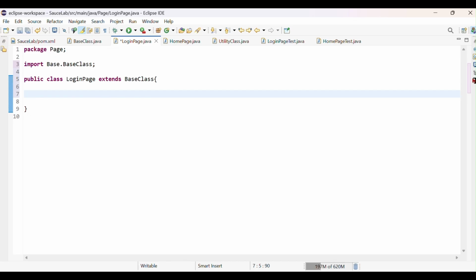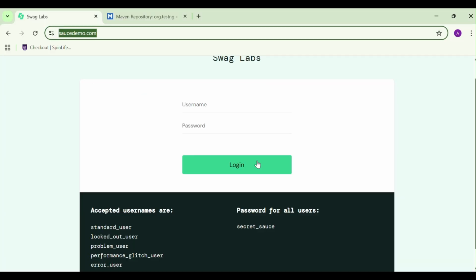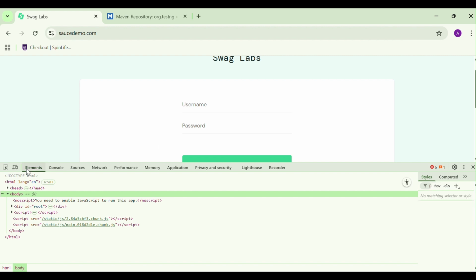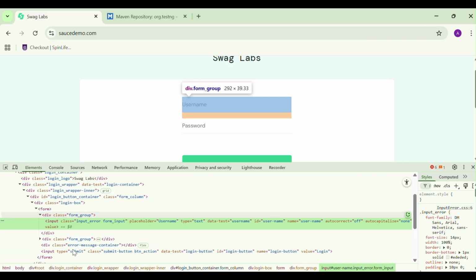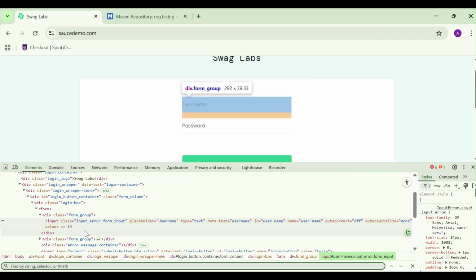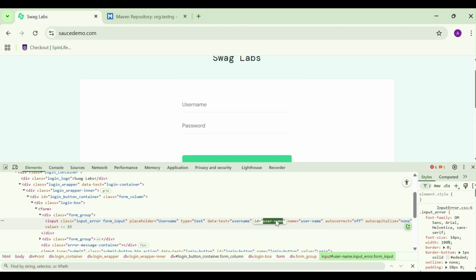So first of all we'll find the elements using FindBy XPath. Using XPath we will find. Okay, so what is the XPath here for username? We'll find the XPath for the username and password. So let's go here. This is username. So let's find it. The ID. Okay, ID is username.